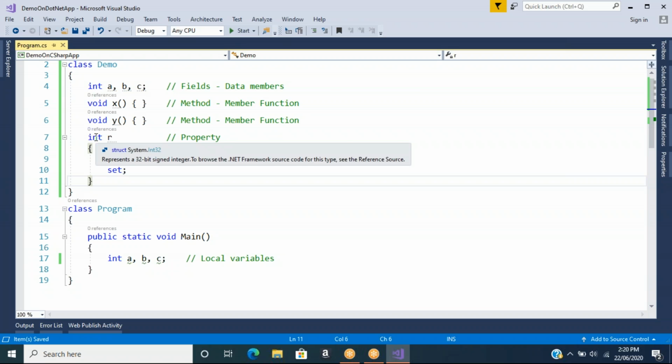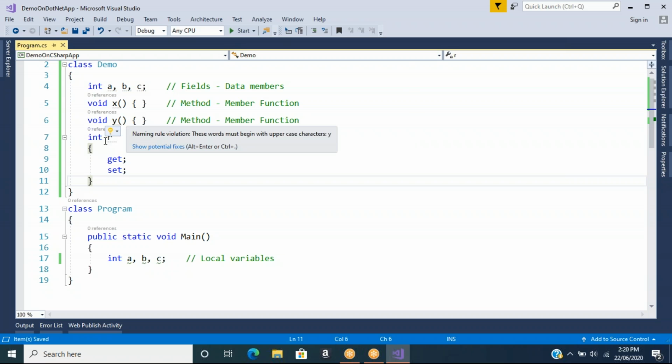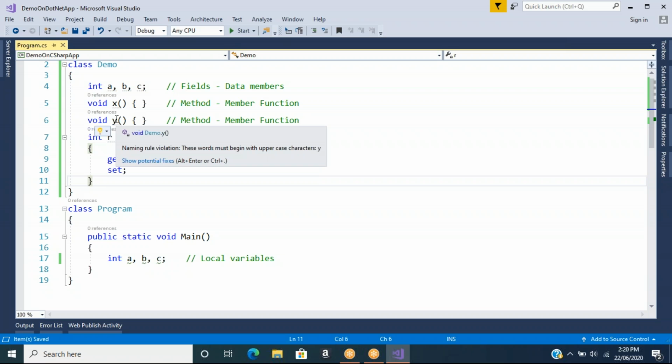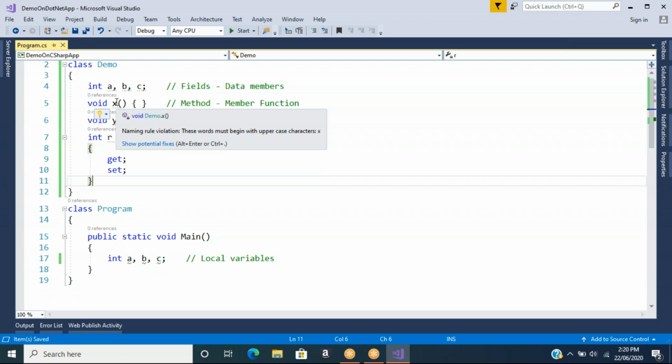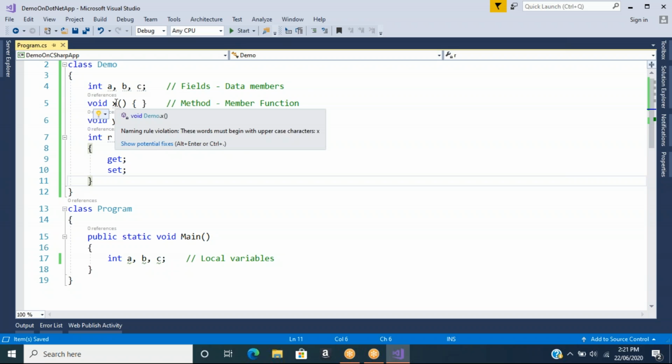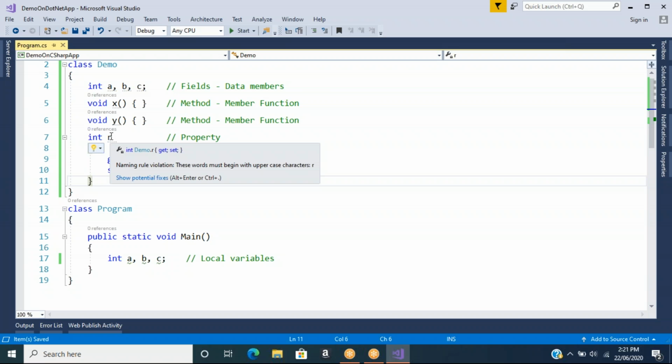Here, this is a property. This R is a property. Okay. And Y is a method. X is a method. A, B, C are fields. You can see A, B, C here, in brackets, fields. A is part of the demo class. B is part of the demo class. C is part of the demo class. X and Y are also part of the demo class. R is also a part of it.